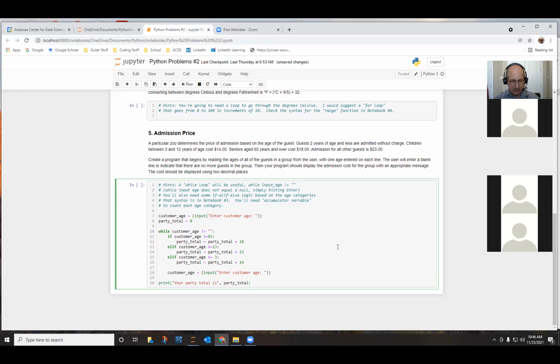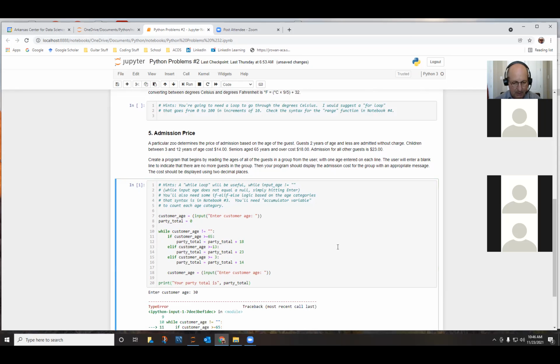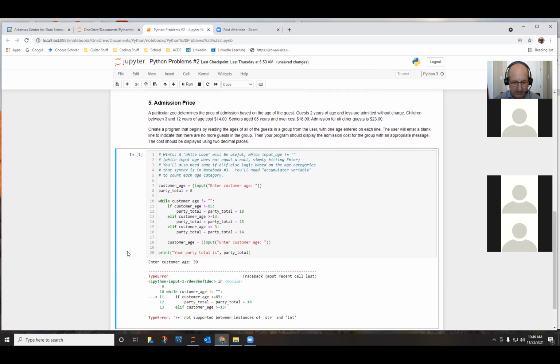So nobody help me. I'm gonna run it and see what happens. Hey, it didn't bomb. That's always a good sign. Enter customer age. Let's go a couple of 30-year-olds. 30. Bam. Type mismatch. Of course, the input is a string. Duh.